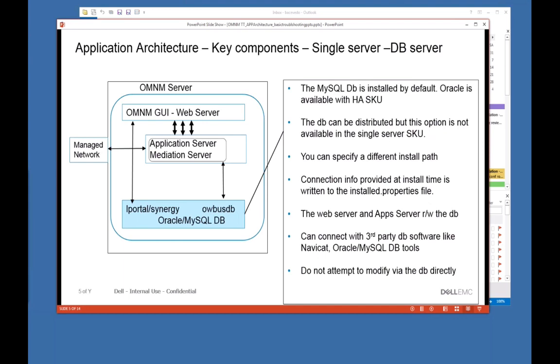And then at the bottom here we have the database server. And as you already know, the MySQL database is installed by default. You can install an Oracle, but that is also part of the high availability SKU. The databases are the same names, they're just on an Oracle database. And again, the database can also be, as I mentioned, distributed. It's not going to be on the same server in most cases when it's HA. It'll be on some separate dedicated database server.